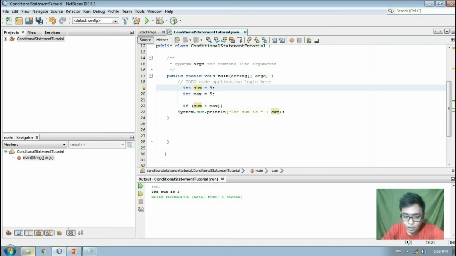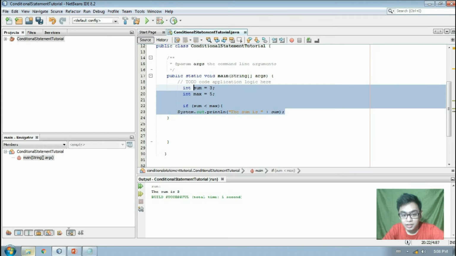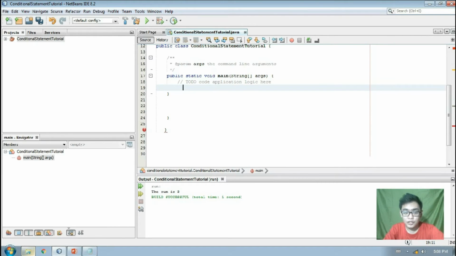What if the user inputs? What if you want the user to input? So let's have an example. The user wants to input his or her age. So first we will delete this. So Scanner scan equals new Scanner system dot in.